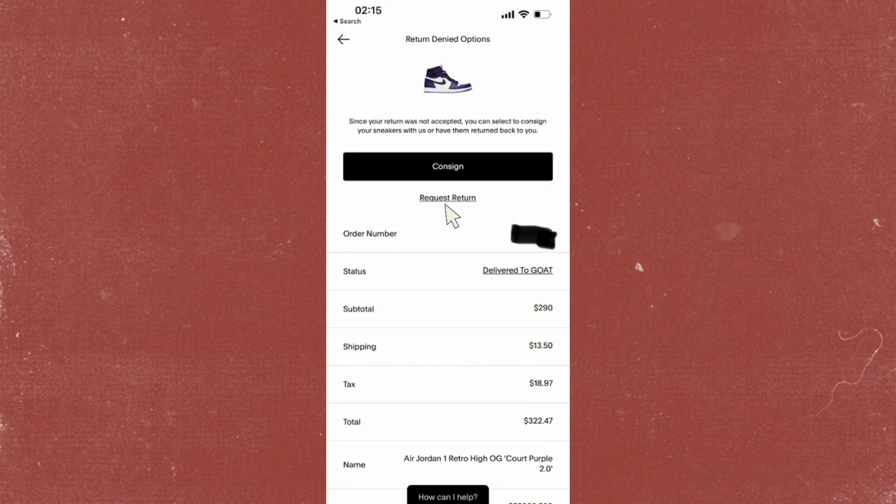You can now monitor your return status directly in the Goat application. Once Goat receives and processes your return, you receive a refund or store credit as per their policy.